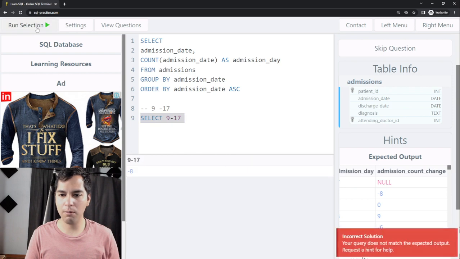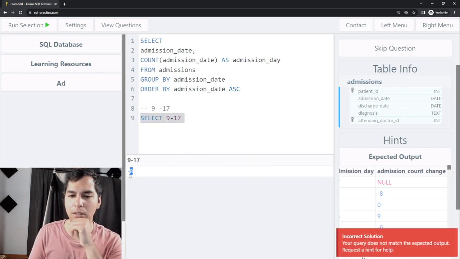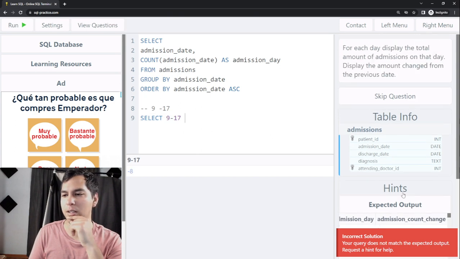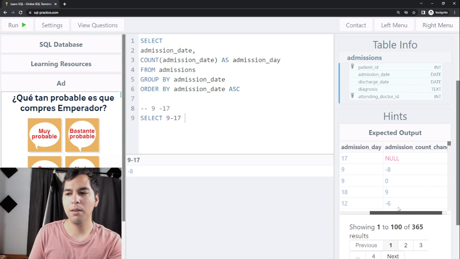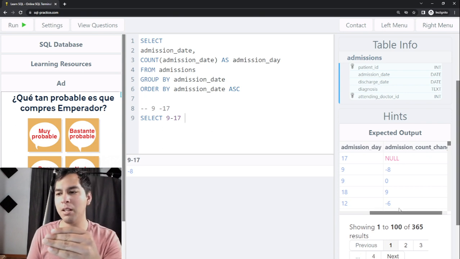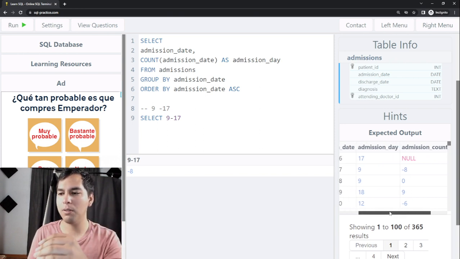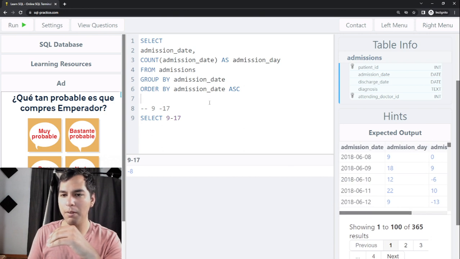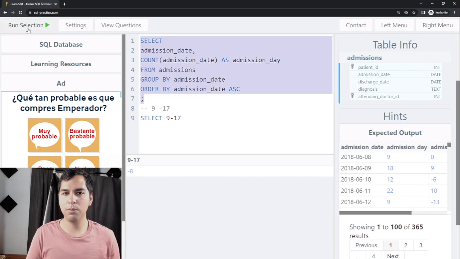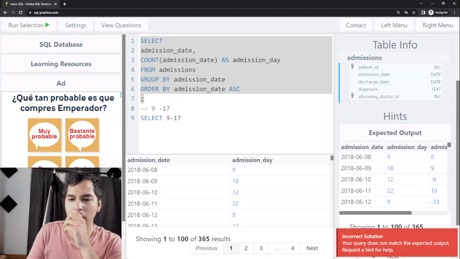Okay, let's see if I can run this. Yes, if I run this, I get minus 8. So the difference is that from the first day to the second day, the difference is 8 people. So 8 people less went to the hospital.